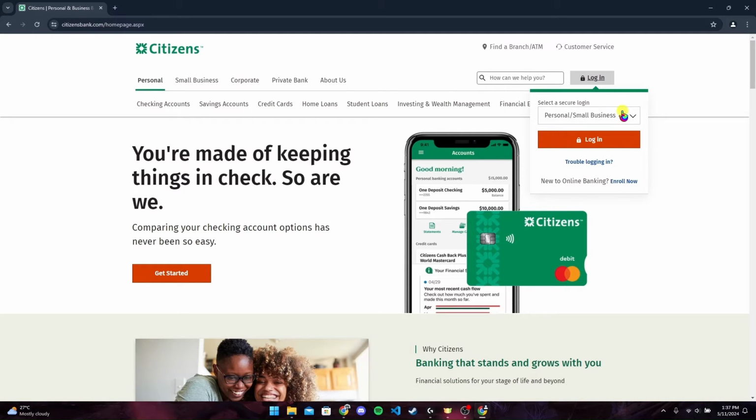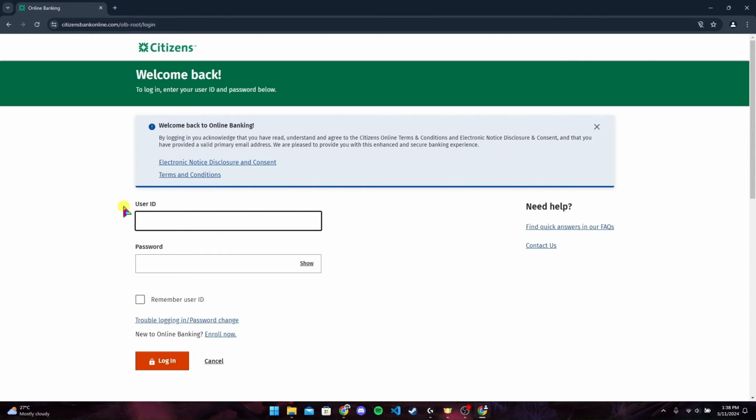After that, select a secure login and select which account you want to log in. Now click on this button. After that, you need to type in your user ID and password. Now check this box if you want to remember your user ID on this website. Now click on login button to log into your Citizen Bank account.